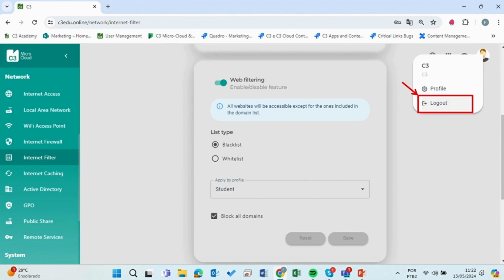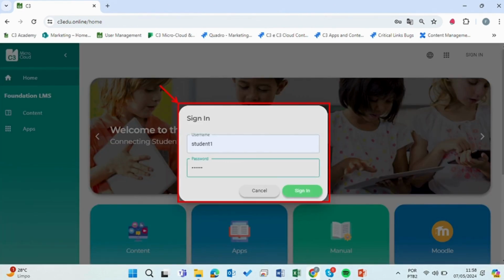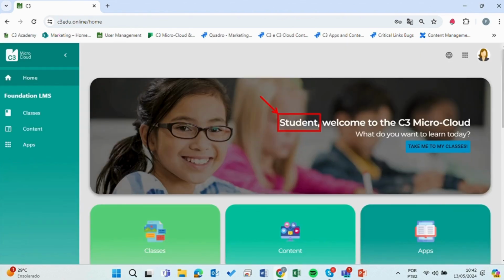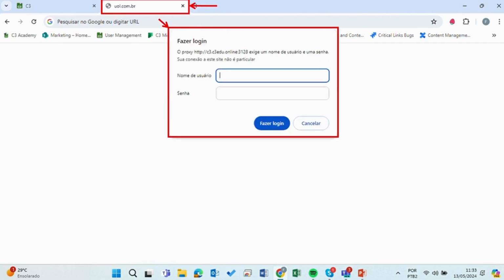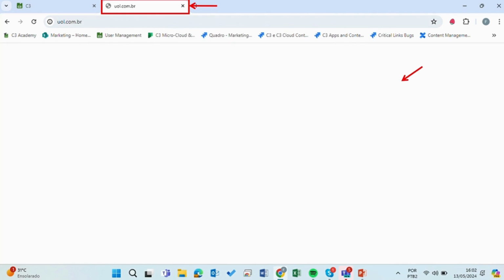Let's do this test by logging out as an administrator and logging in as a student. Now, as shown on the screen, we are logged in as a student. Next, we'll open a new tab in our browser. The user will be asked to enter their credentials, the same ones we entered to access C3. We'll log in and notice that we're now trying to access a site that wasn't included in that list of domains that were on the restrictive list.